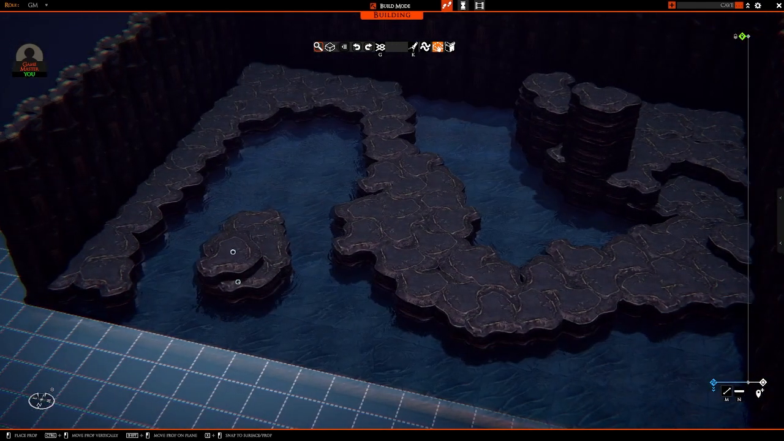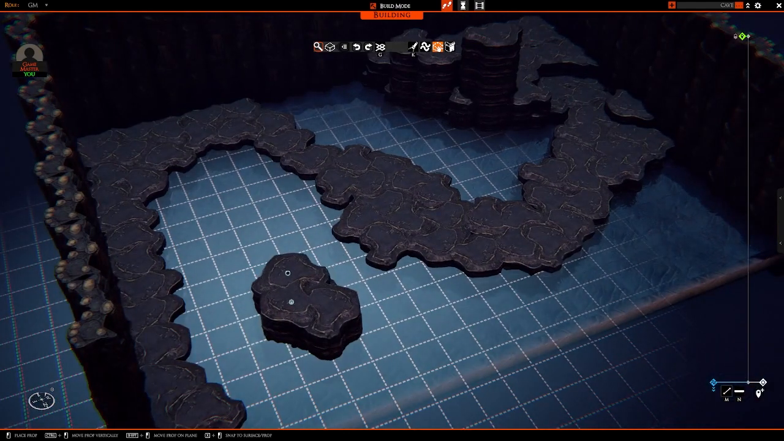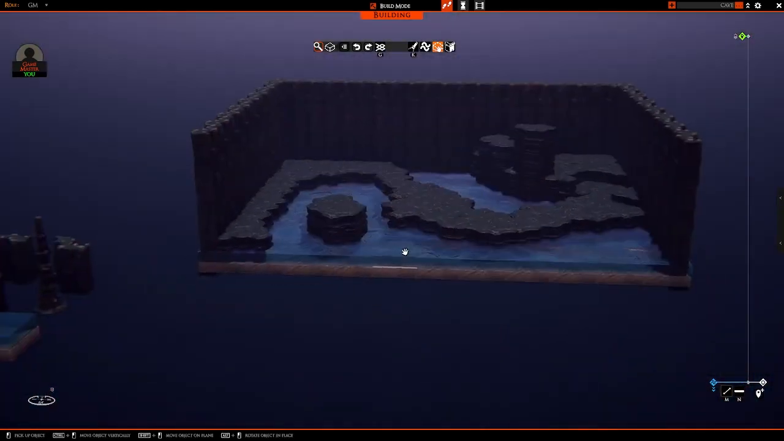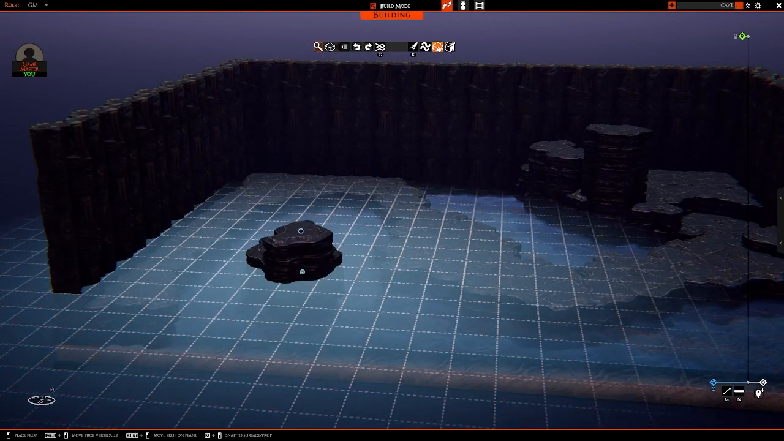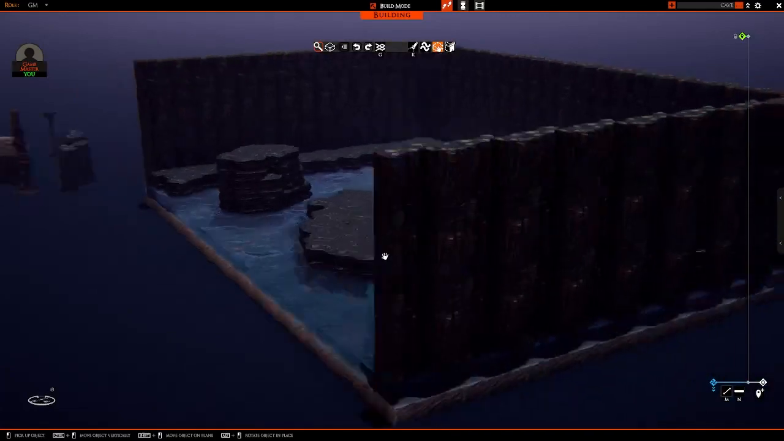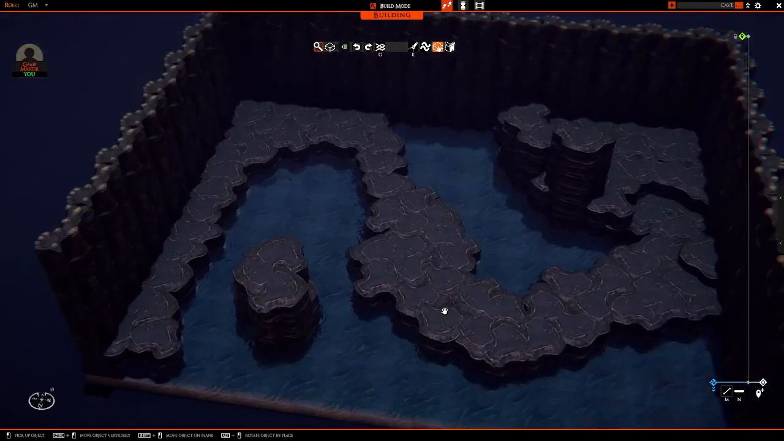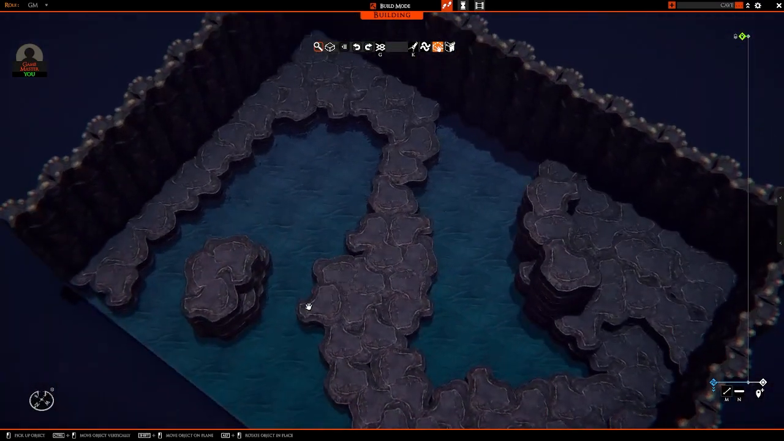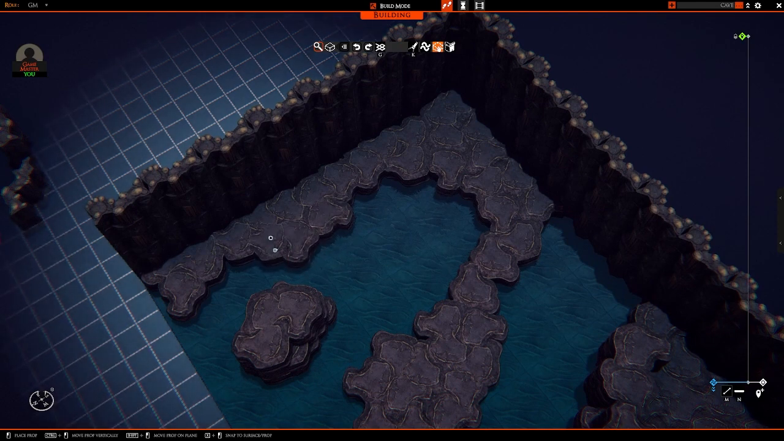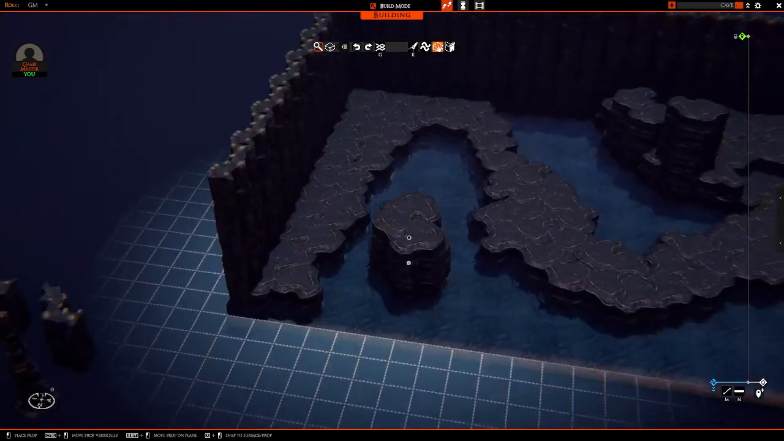Okay, maybe this one is a little bit taller too, kind of like that. Just raise it like so. One more. Okay, yeah, now it's starting to have a little bit more of that cavern feel. Alright, and I think I'm going to make this a little bit wider so there's room for the characters to walk on.